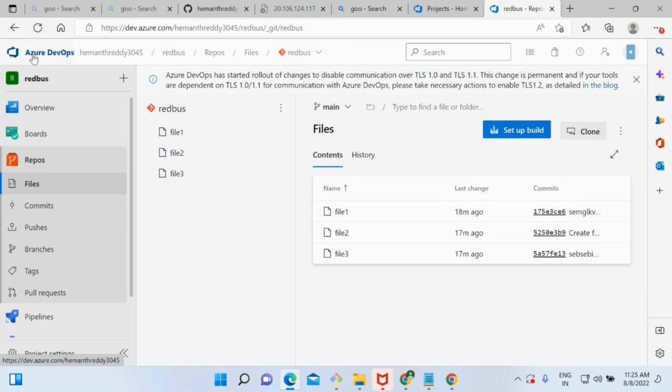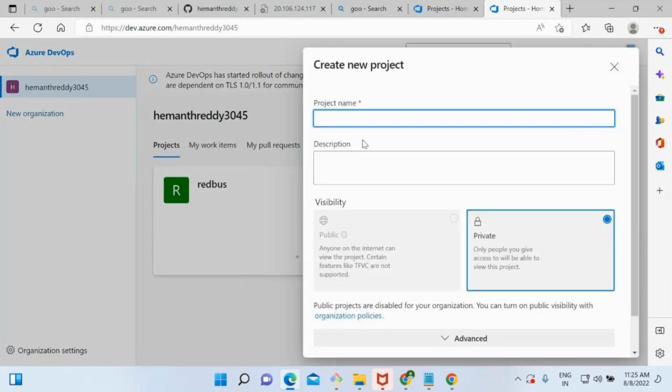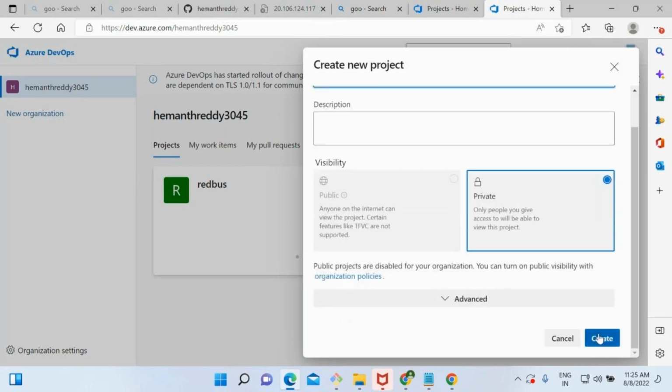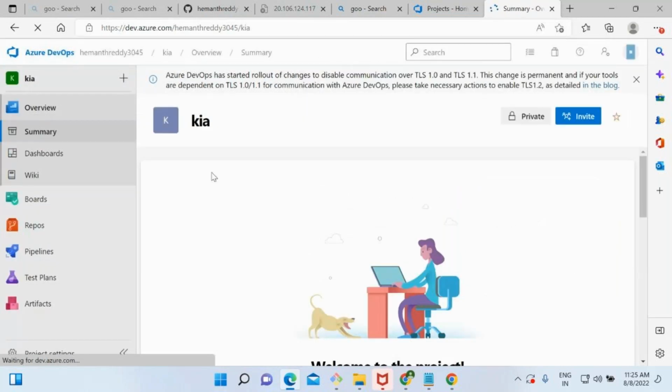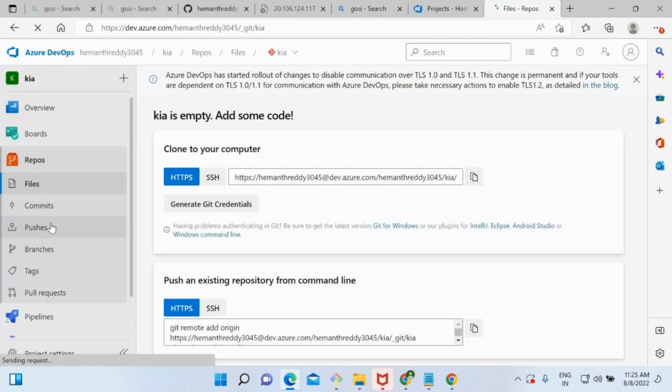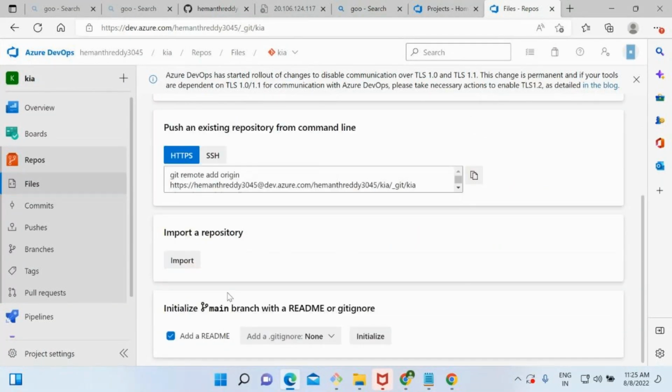What is the next step? I want to create one more new project. The project name is Kia, private, and keep it as create. Earlier we brought the code from GitHub to here, right? I want to write the code from here itself. I don't want to bring any code from somewhere else. If you want to clone it directly into your system, you can do this. But if you remember, when you create a repository in GitHub, it creates a README file. Like this, you can initialize the main branch with a README file.